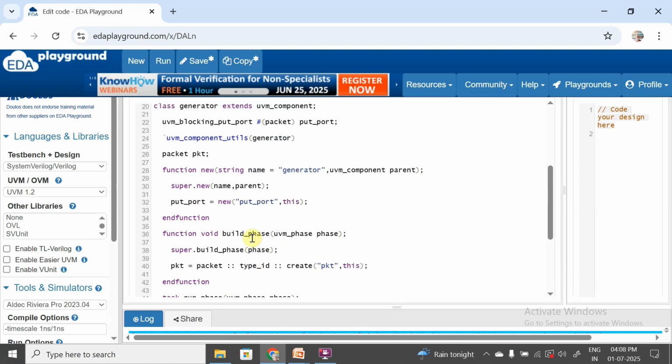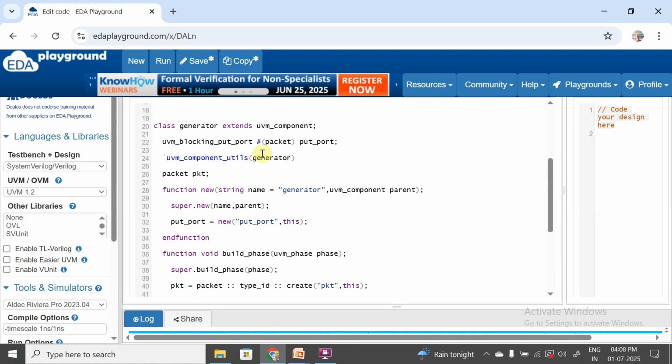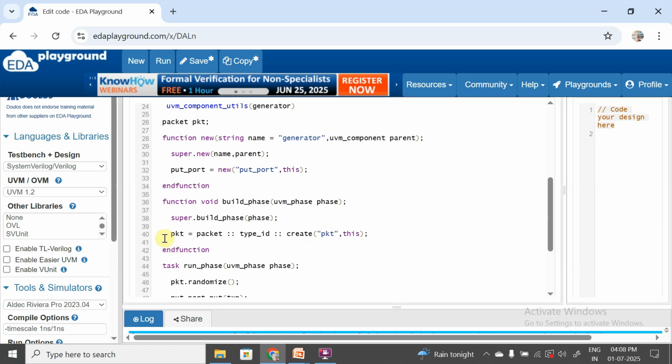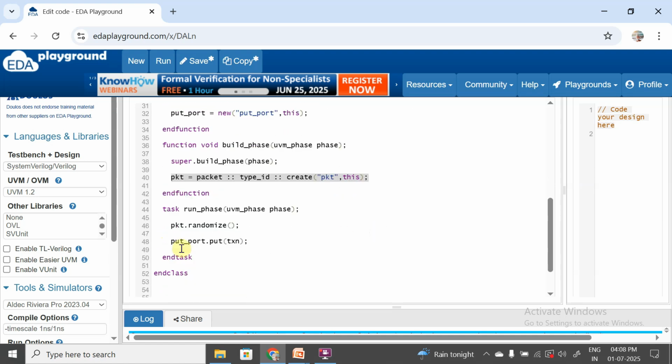So basically what I'm doing in my generator class is I'm first registering my generator class and declaring a blocking put port handle, and within the function new I'm creating the instance of this, and in the build phase I'm creating the instance of my packet, and I'm randomizing the packet in my run phase, and I'm putting the transaction into my port. The transaction name is pkt.